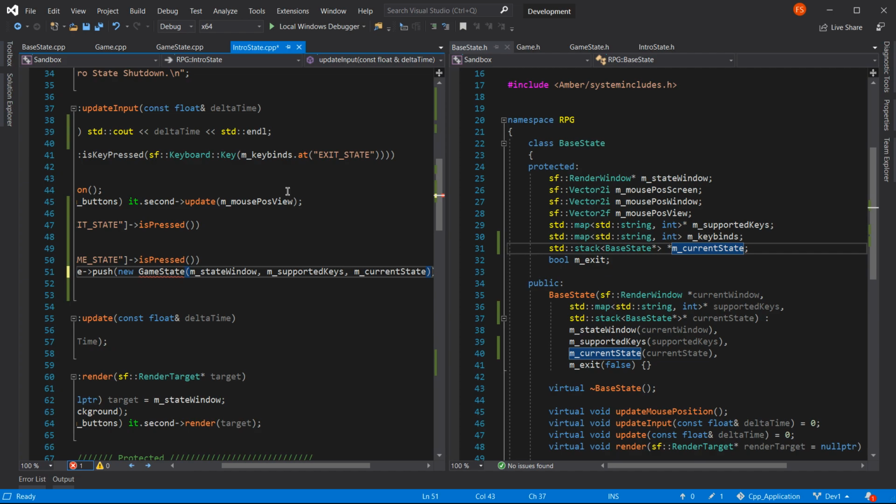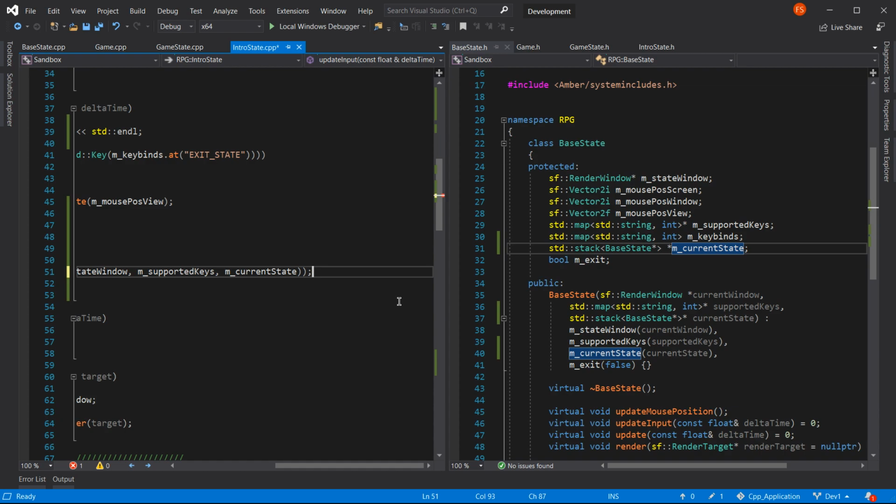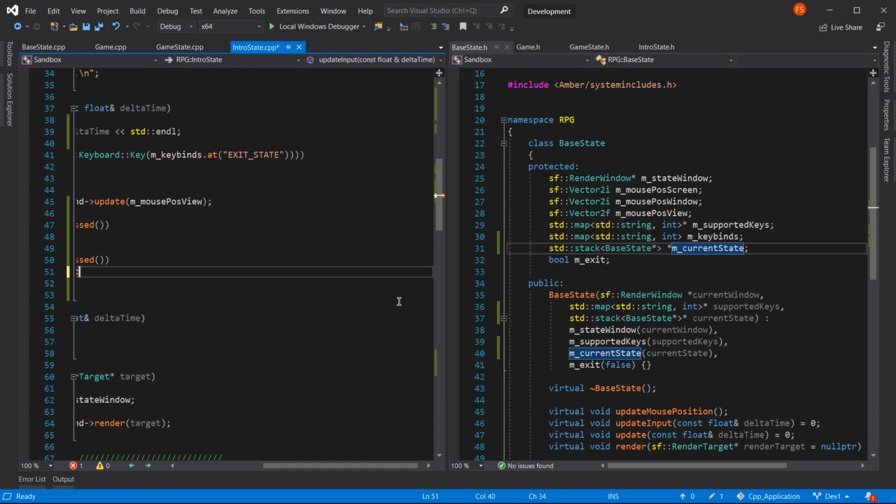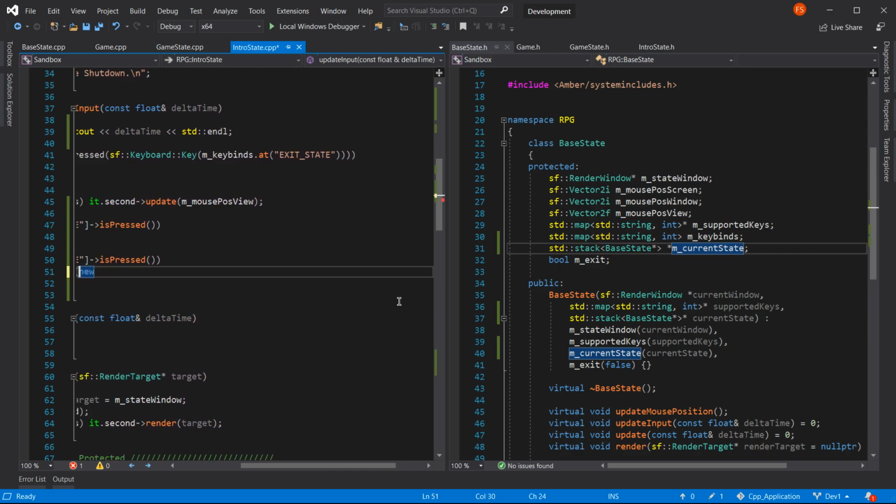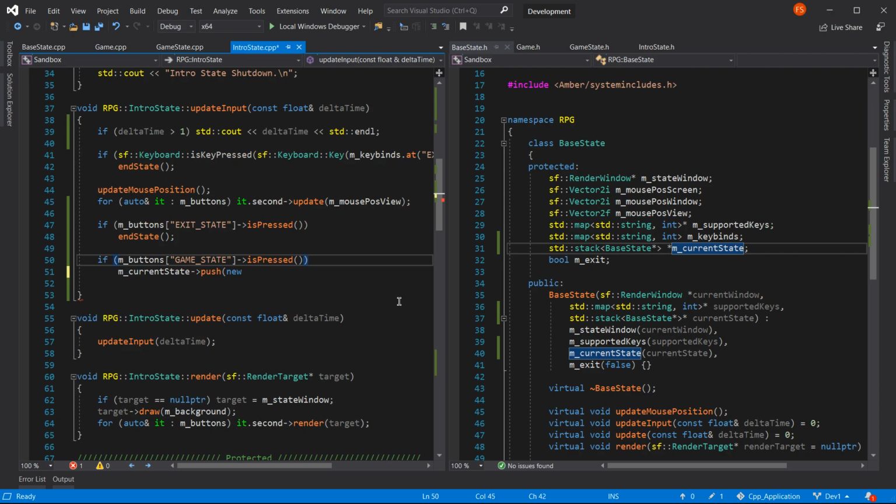Nope. I just don't know why it's doing that. So what I'm going to do is just delete it and try again and see whether we can get it to agree or not. So, m current state, that's the state that we're in now. What we're asking now is m current state is intro state. So we're using that to then push a new game.